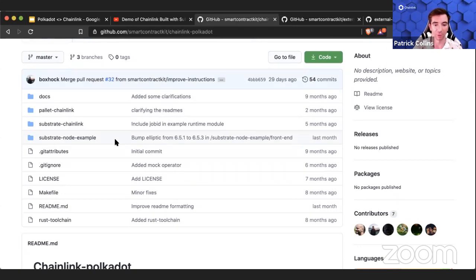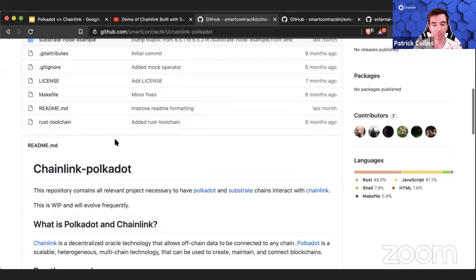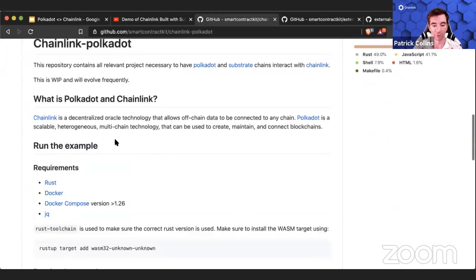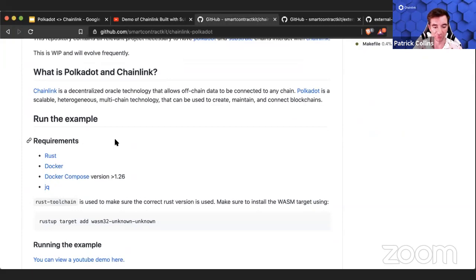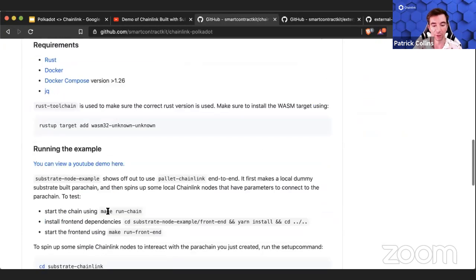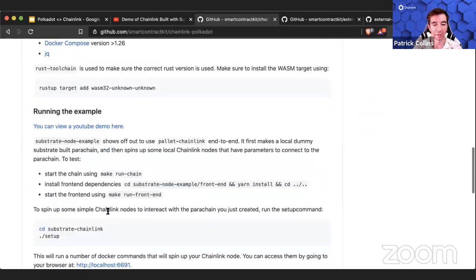Now, there's a couple of things to keep in mind. We'll have to install Rust. There's a couple other pieces like jq, and I think this is a package of Rust. I'm not super strong with Rust, but there's a couple pieces that you're going to need to get this going.